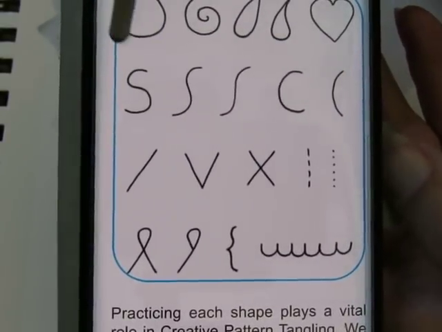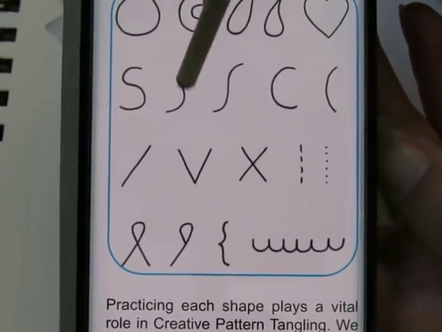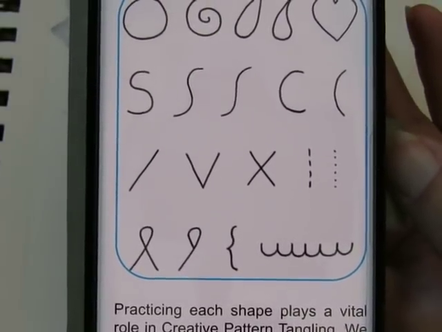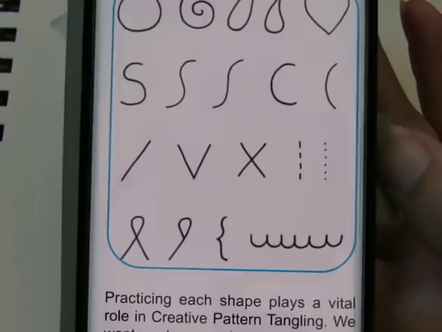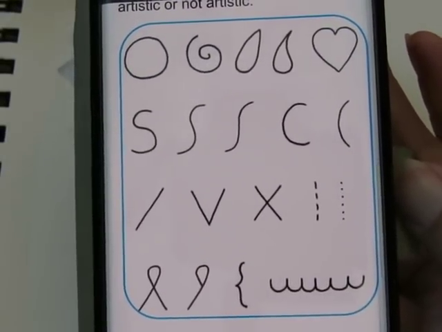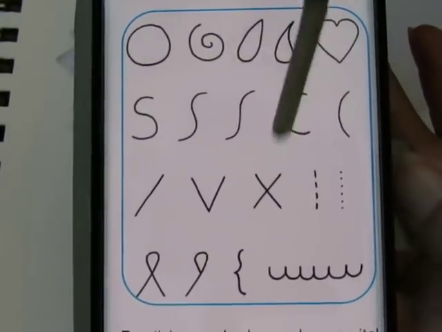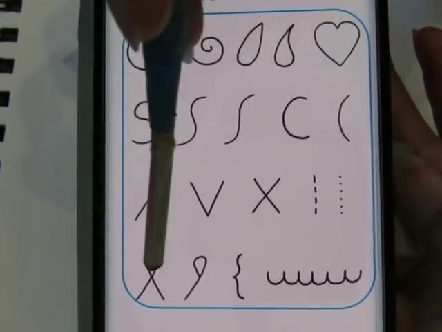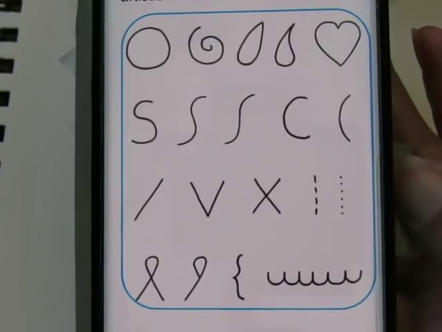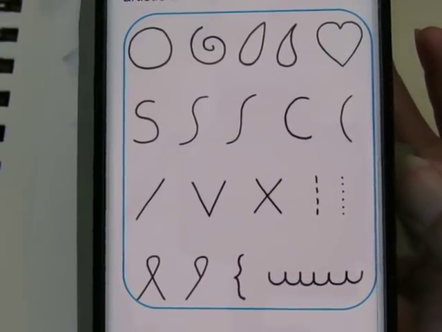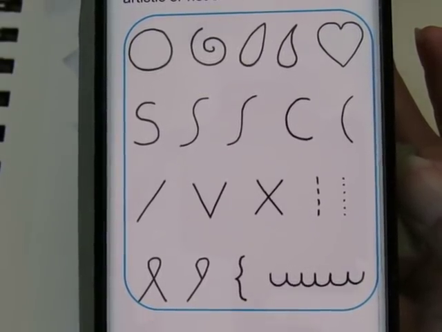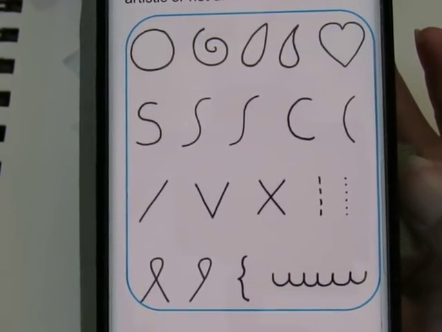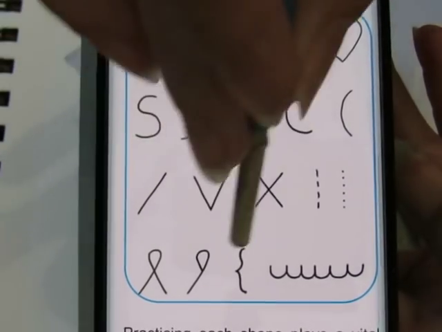So basically you have a round shape, a curvy shape, and a straight shape. That's it. Rounds, curves, and straights. All patterns are made up with these shapes. So if you can draw these, you can pretty much draw any pattern. Now, some patterns are more complex than others as to remembering the steps, which is one of the reasons why you need to know CPT.